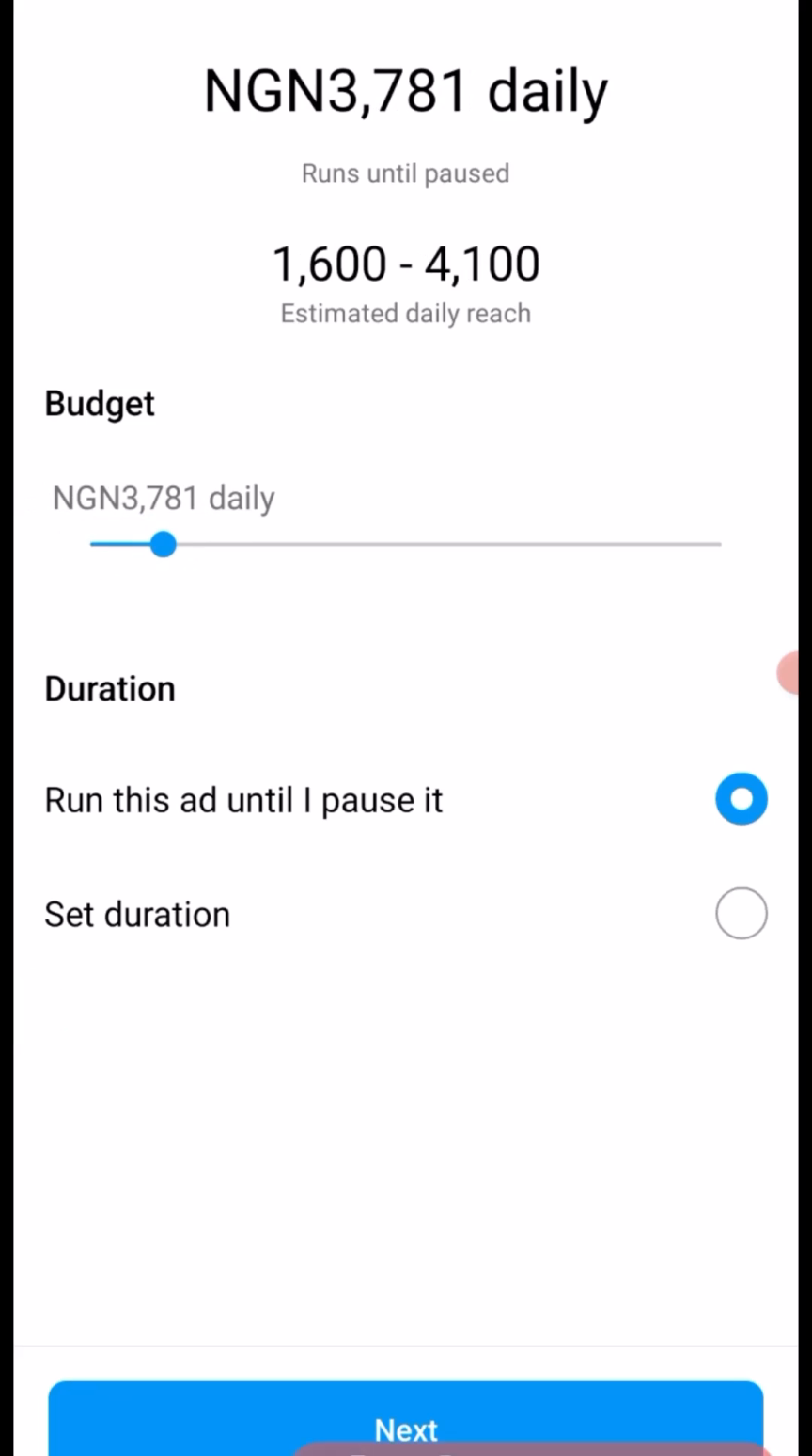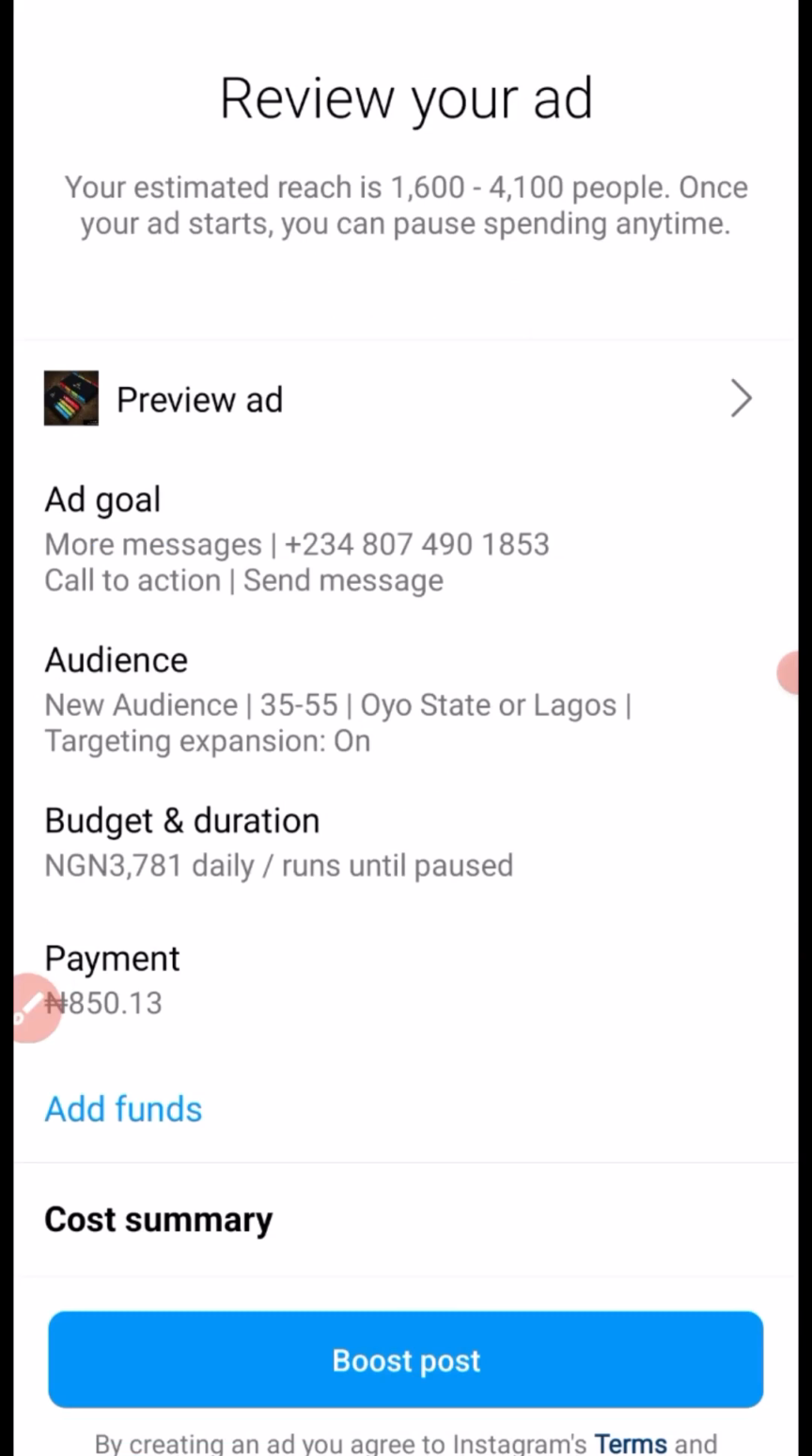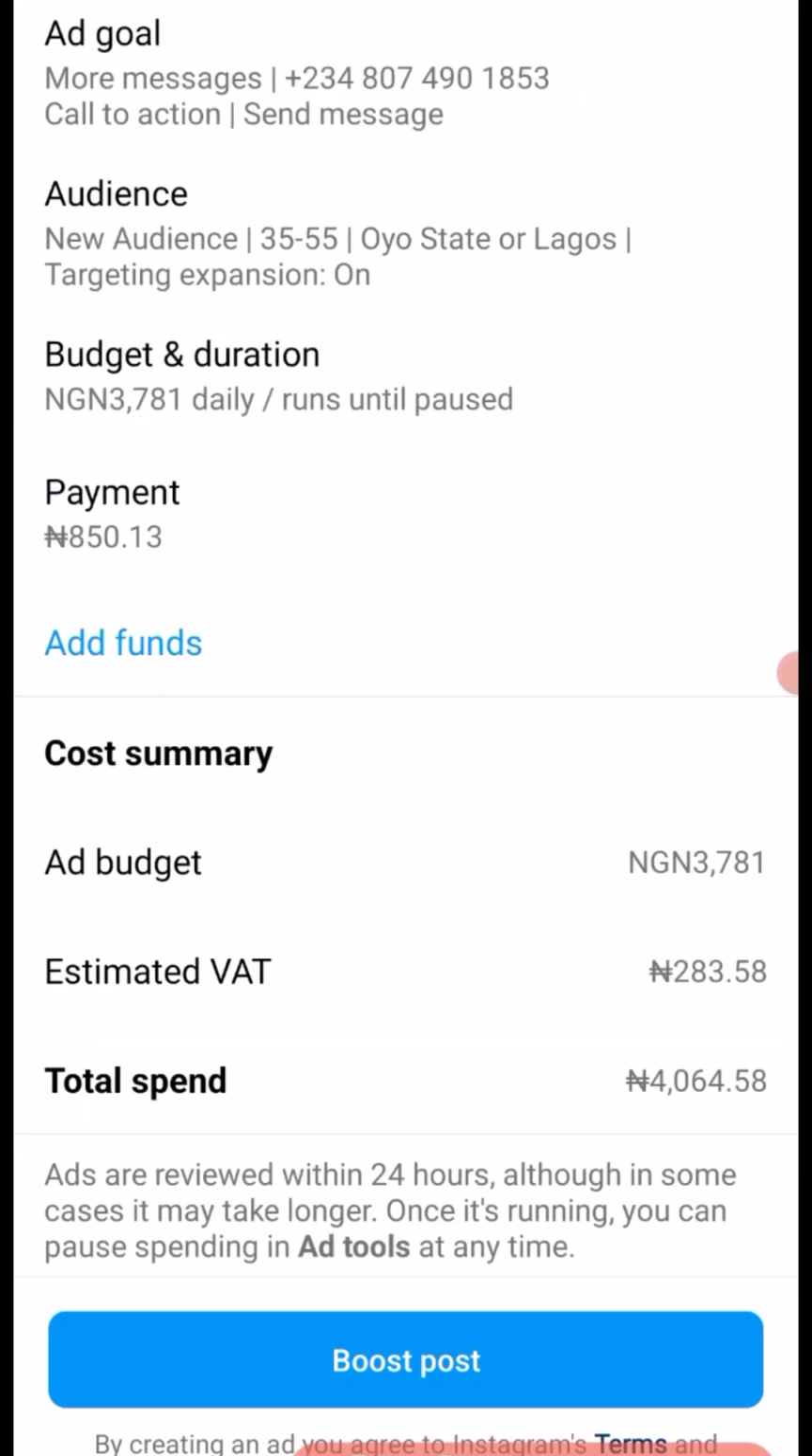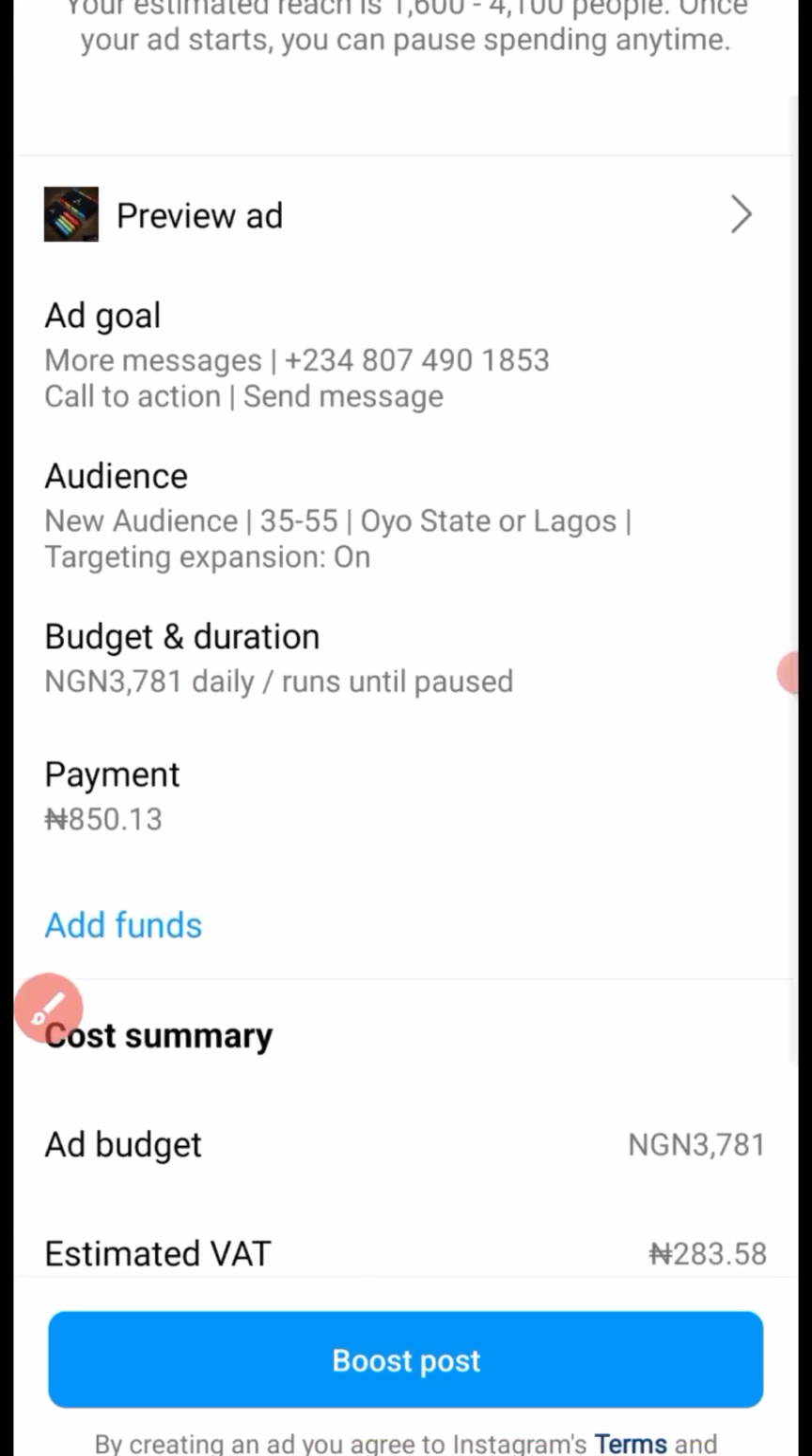So once you are set up with your budget and your duration, the next thing you need to do is click on next. At this point, you need to review your ad before you click on boost post now. You have to review everything you set, such as your goal and your call to action. You need to make sure the number you set on your Instagram is correct, and check the available balance. This is the ad budget right here. I'm spending this amount on the ads after adding the tax and everything. You are going to see your ad preview right here.